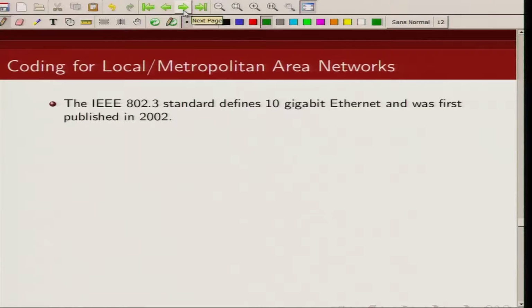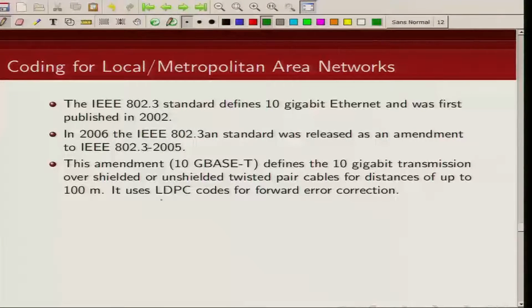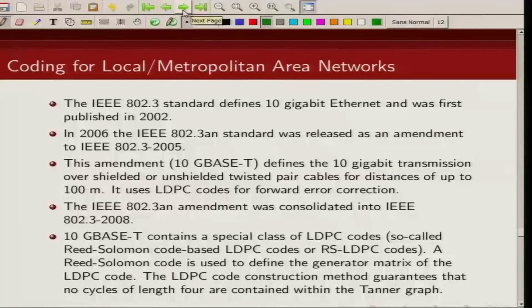Now for 10 gigabit Ethernet also, LDPC codes have been suggested. LDPC codes have been used for forward error correction here for 10 gigabit Ethernet transmission, and it uses a Reed-Solomon code based LDPC code. The Reed-Solomon code is used to define the generator matrix of the LDPC code, and this construction ensures that there are no 4-cycles in the LDPC code.